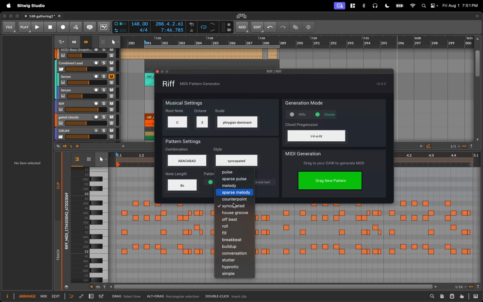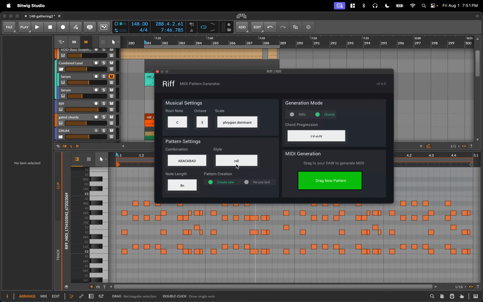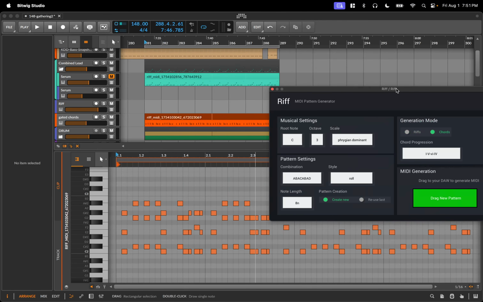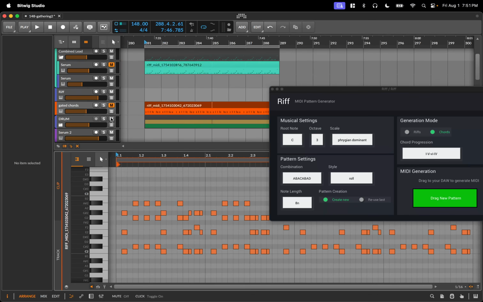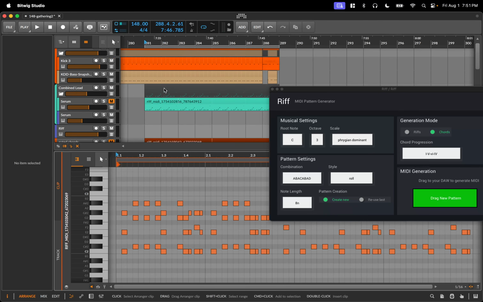It has some other styles as well. Do try it out, like a roll. It can be used for drums. I already, let me show one thing before I go. So, let me mute this. So, we are back to just the kick bass.